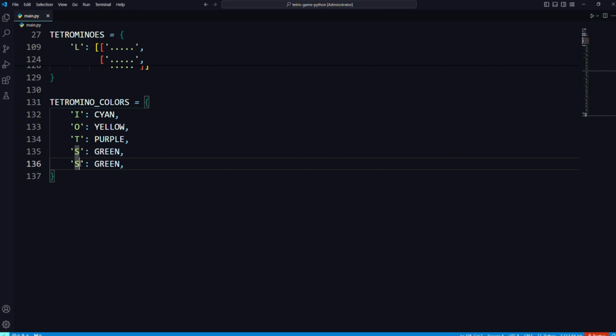Then we have the Z as well. We'll make this red. S and Z. Okay, the S should be green. Then the Z. So S will be green. The Z will be red.